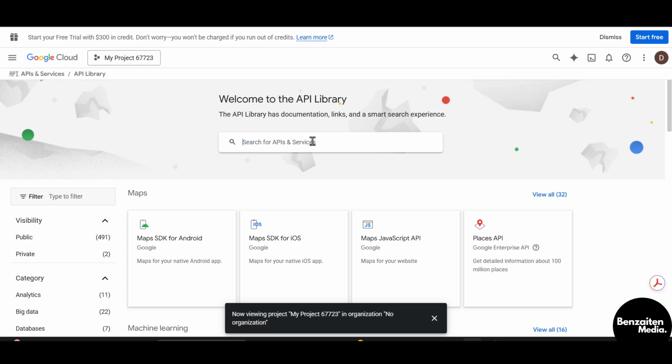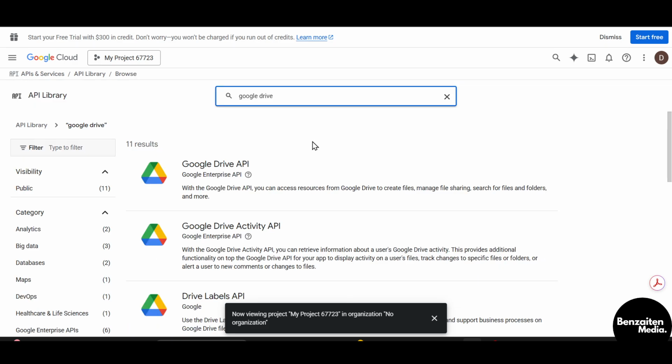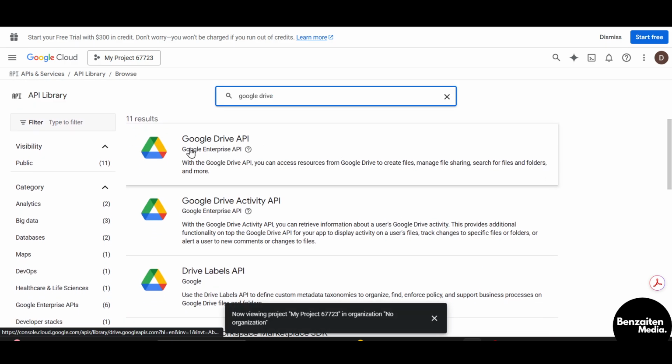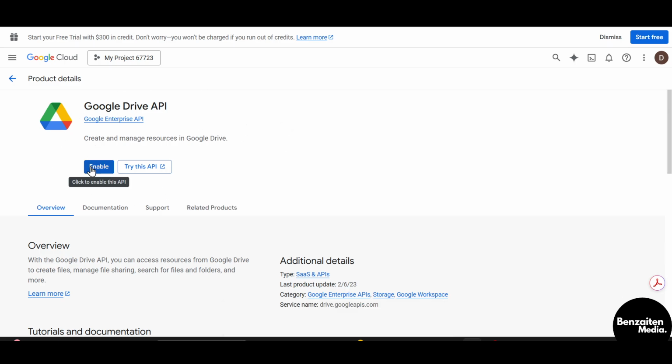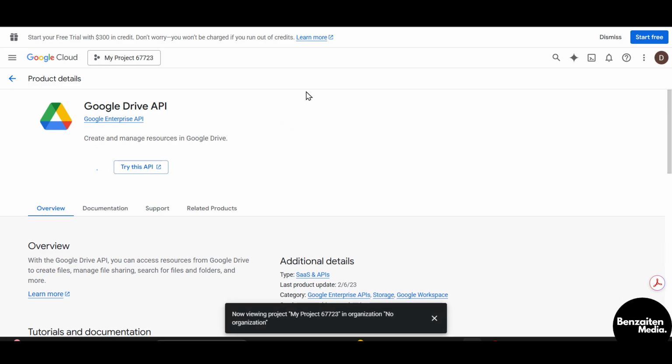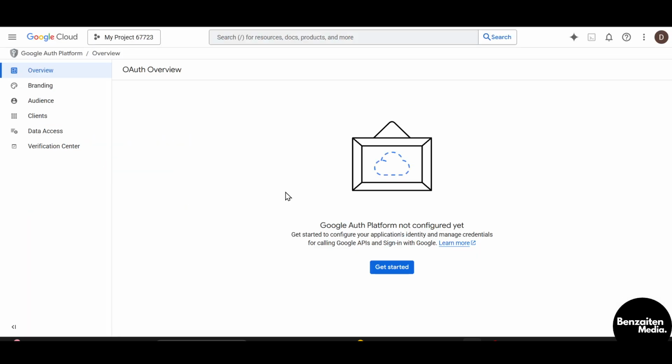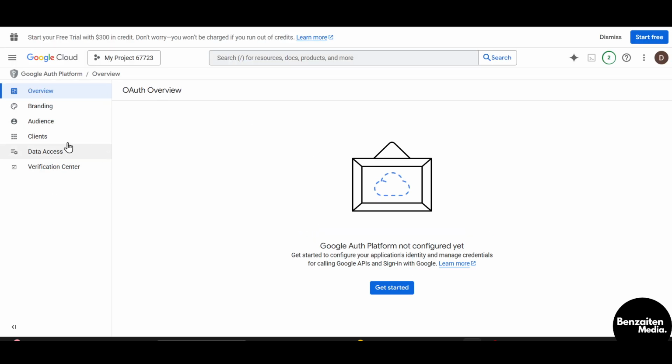From here, you need to search for Google Drive. As you can see, the Google Drive API, click on this. And after clicking on this, the Google Drive API window will appear. From here, click on enable. And after clicking on enable, here you will see the OAuth consent.